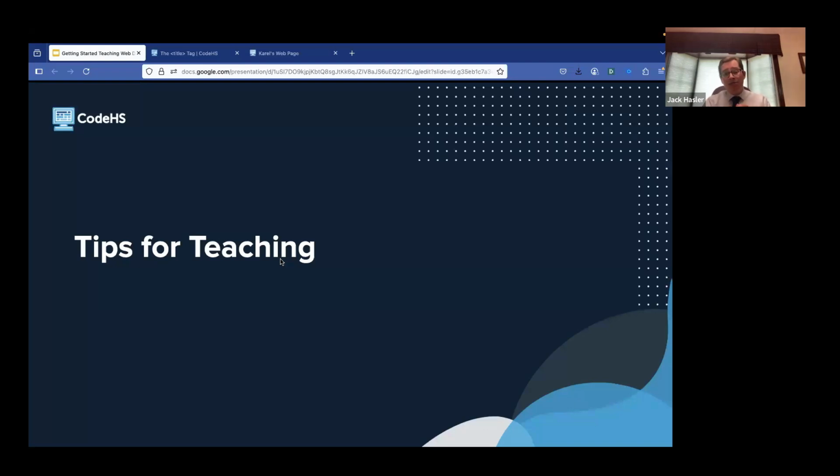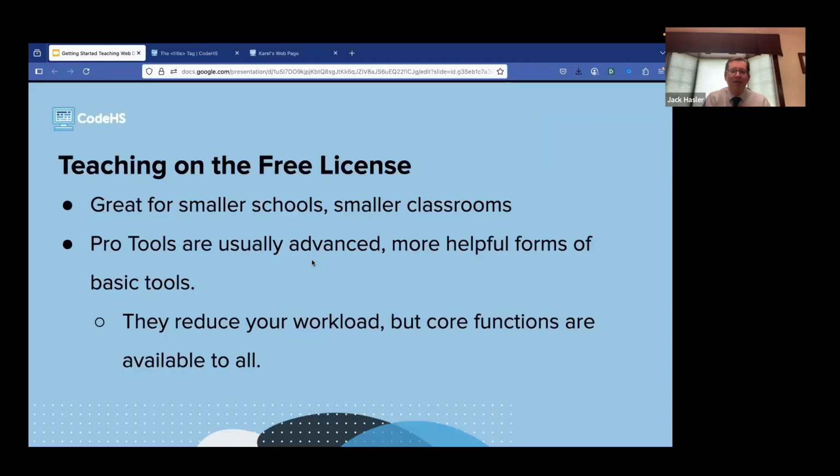Awesome. So I'm just going to jump into a few tips for teaching web design and development. I taught it on the free license, and it's great. The free license is really good for smaller schools and smaller classrooms. The pro tools really are helpful as you get into bigger classes where you have a lot of grading to do all at once. I'm really lucky that most of my classes are around 10 to 15 students, and I only teach a couple of computer science classes each year.